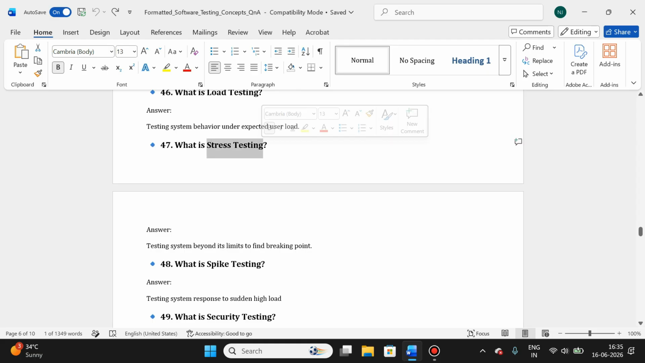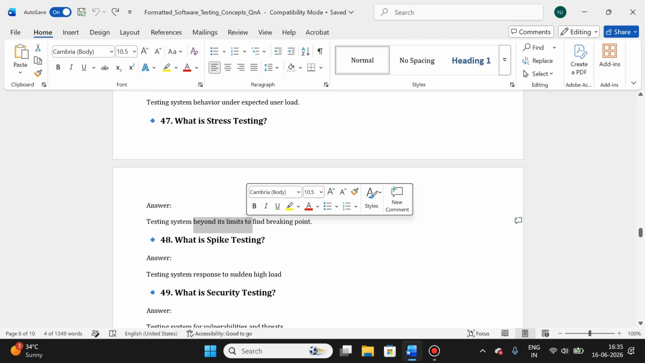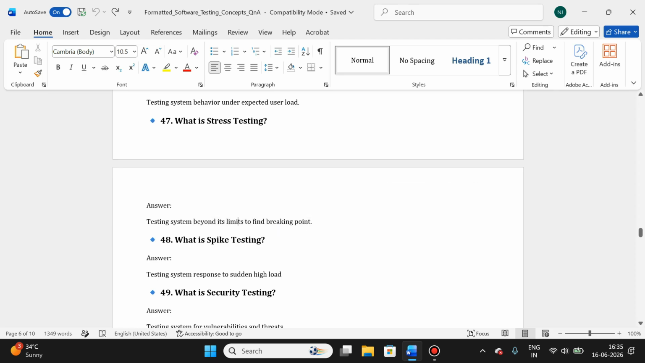What is stress testing? Again, this is a part of non-functional testing. In stress testing, we test the application or the system beyond its limit, and we find where the application breaks. Let's say there is a portal, a login portal or anything, and we keep testing that application with a lot of users until the application crashes. At that particular point, where the breaking point comes or the application crashes, that is generally referred to as stress testing.